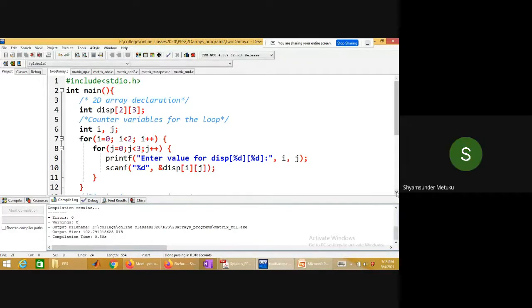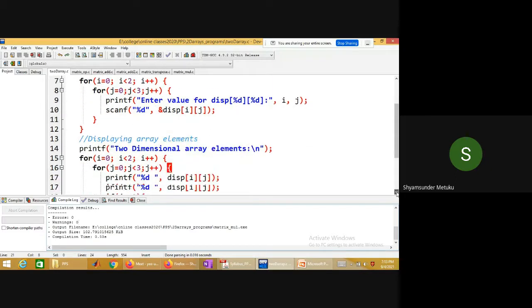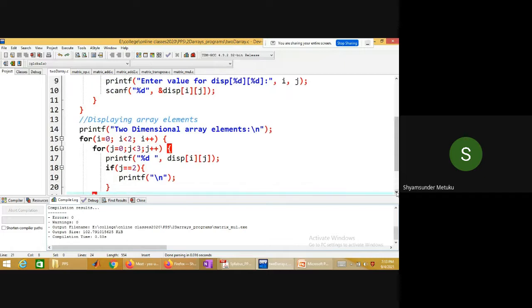6 times. Okay, so I'm supposed to type 6 different elements separated by space or separated by enter. Anything is okay. Once you give the input, you want to verify whether what I have typed is stored in the memory or not. Again, I want to display them. To display them, I'm using the same logic, displaying the array elements.